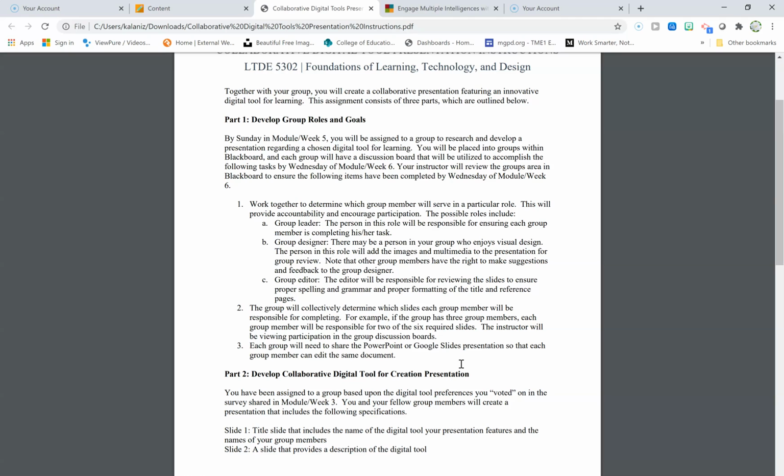And then each group will need to share the PowerPoint or Google Slides presentation so that each group member can edit the same document. So that's part of our collaborative working process, is actually editing the same document. So you're going to be using either Google Slides or PowerPoint to create the presentation. You want to be sure that that presentation is shared with every member of the group so that everyone can edit.